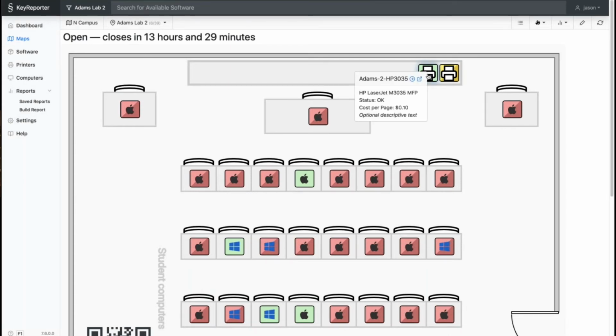That's because these in particular are set up through PaperCut integration. So we're able to get live status information from PaperCut about each of these printers. This one says it's okay. Cost per page is 10%. You can add some additional text to give additional information about that printer.